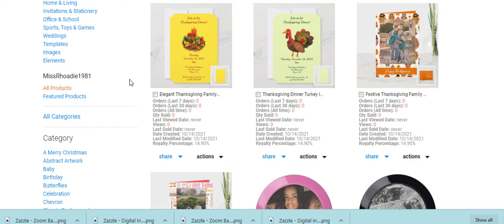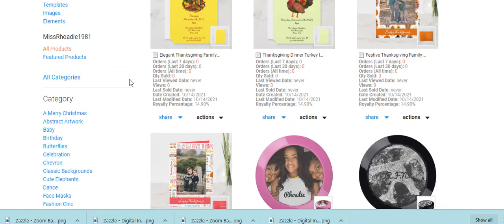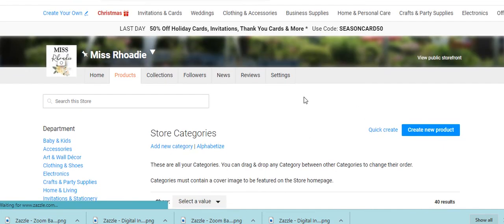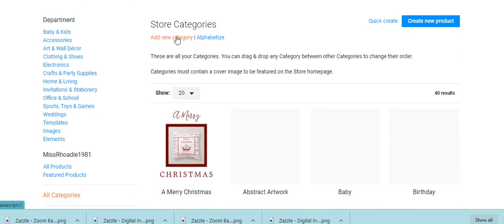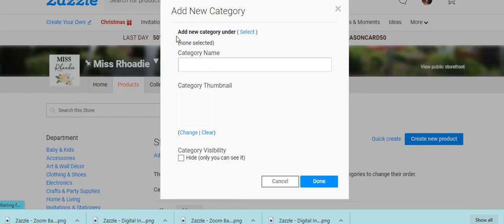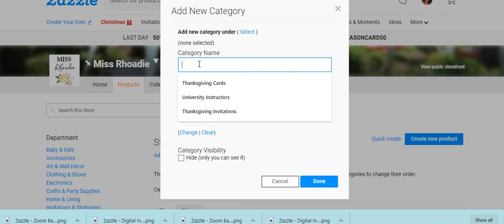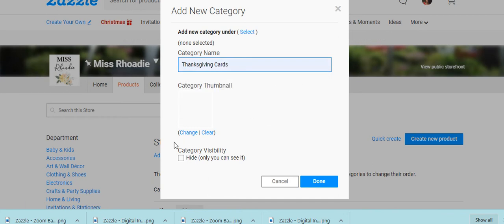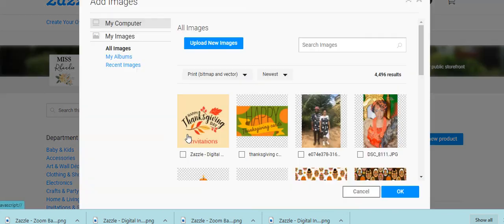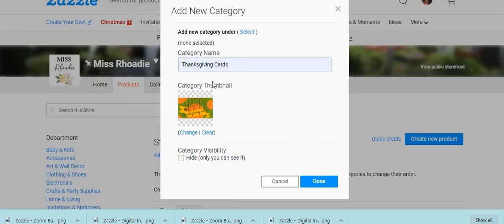So, let's say you want to add a category. You click on Add New Category. And Thanksgiving cards, you upload the image, and I already have it uploaded. And then you click Done. Now, I already have it here, so I'm not going to click Done again.